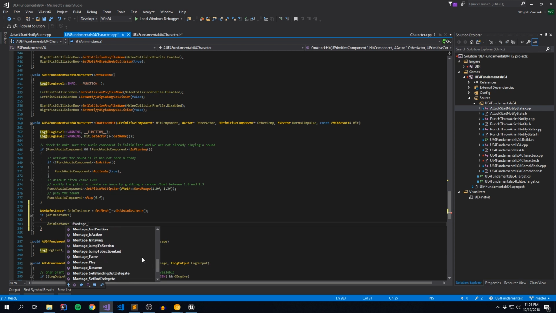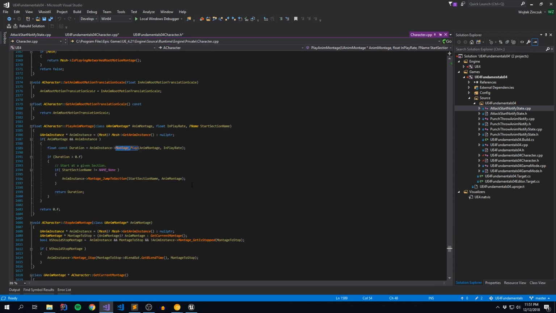We also have what is active, is playing. So is it available? Is it currently executing a montage? Jump to section, which we know is used in the play anim montage helper.